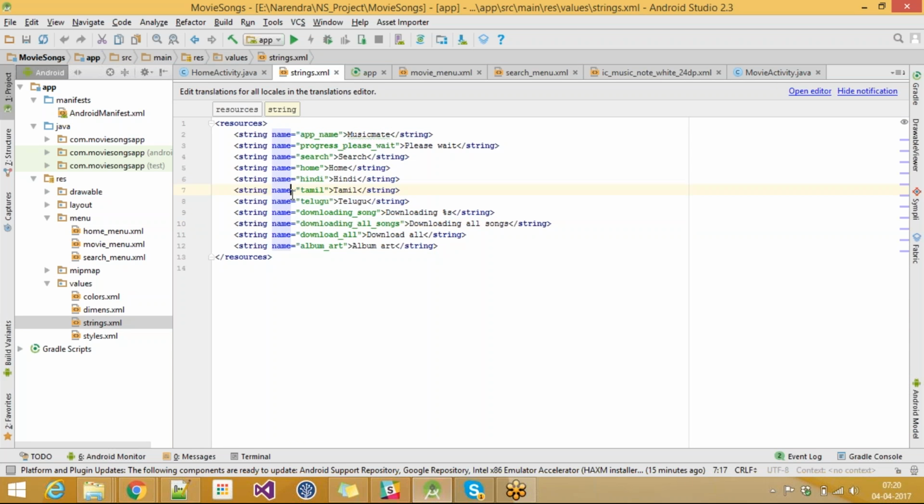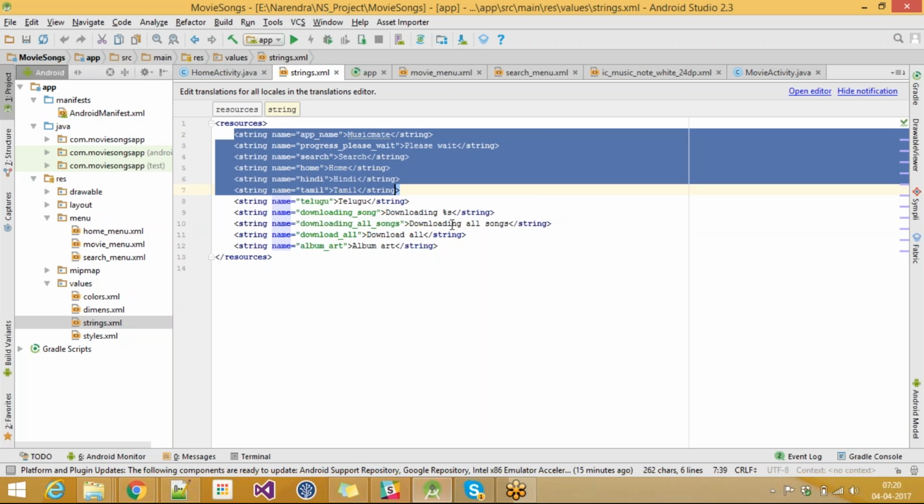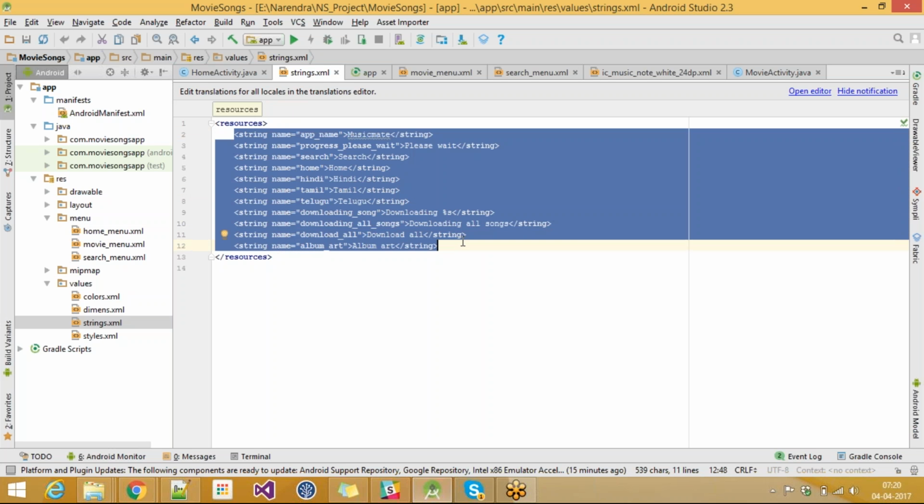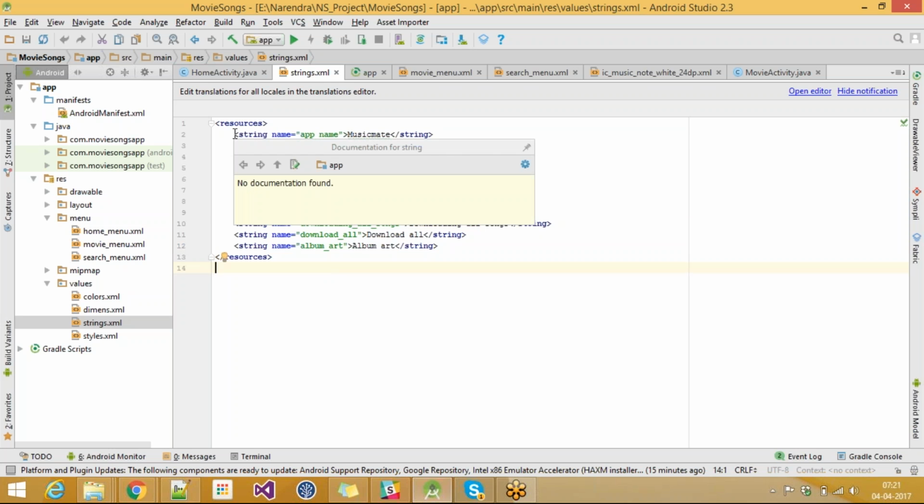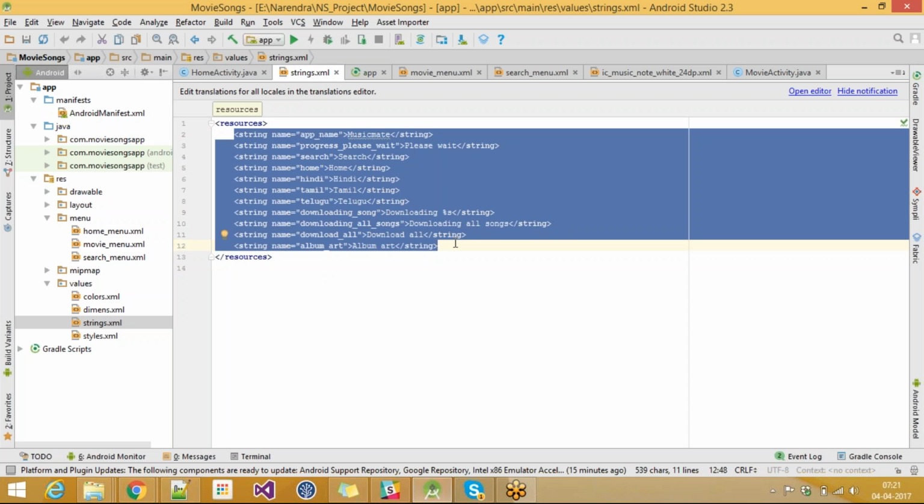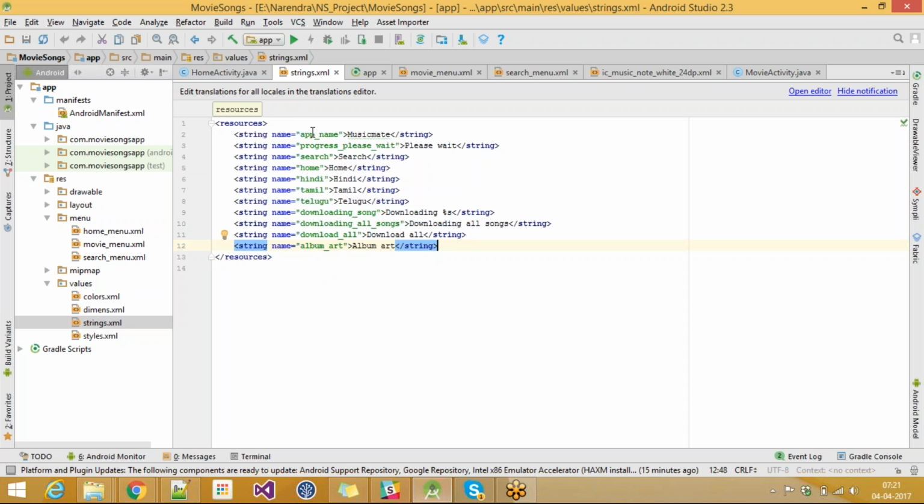If you come here, there are a set of strings. The advantage of storing in the strings file is that we can support multiple languages. Say my default language is English; Android will show it from this file. So whenever the app name comes, I can point to app name, and instead of app name it will show Music Mate. This is the name it will show.